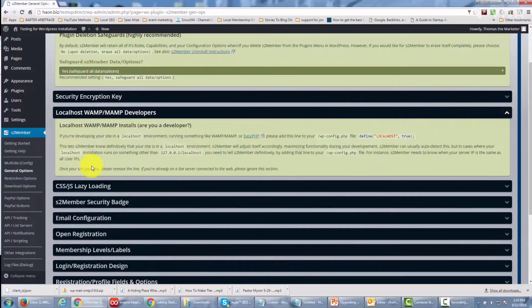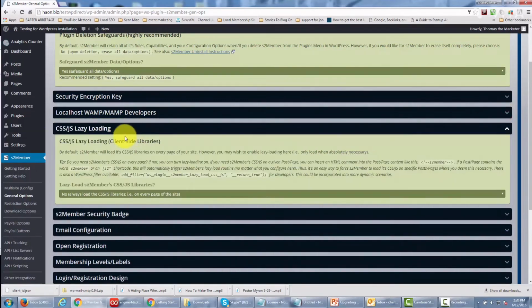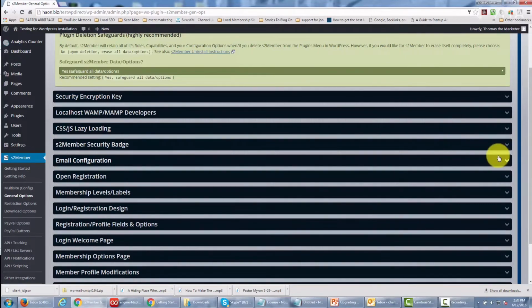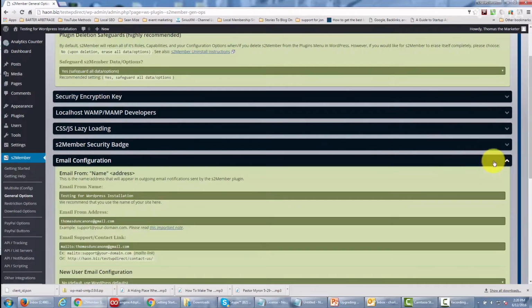Now, this is something that most marketers will probably not be dealing with, but you do want to run this by your hosting company to find out if this is something that you have to do, but in most cases you will not. The same is true for the CSS loading, and in general, you will just want to leave this the way it is. Then we can close that one up, and then we will look at the S2 Member Security Badge.